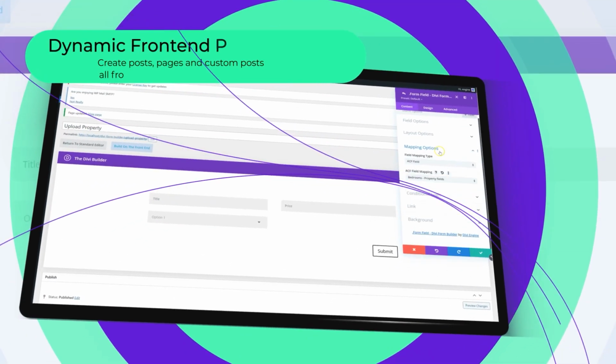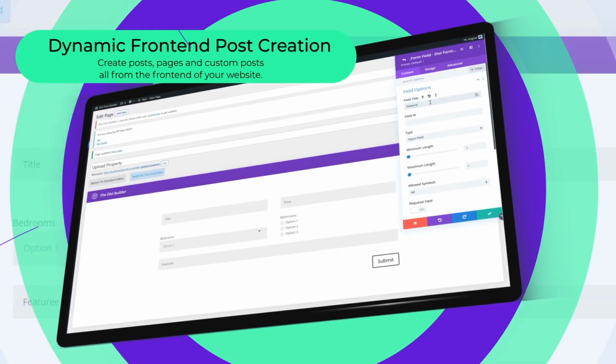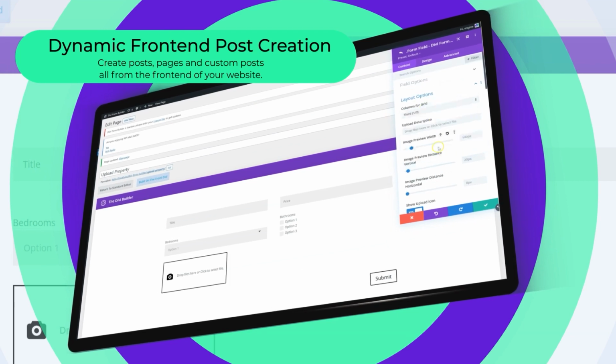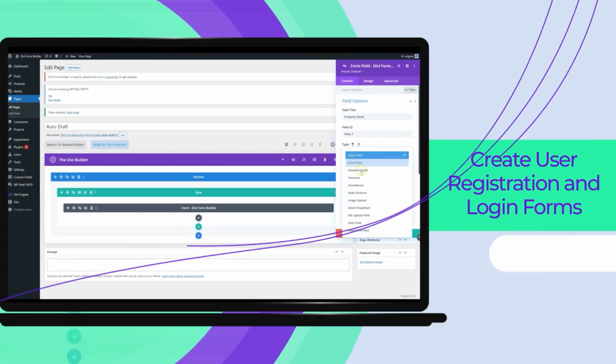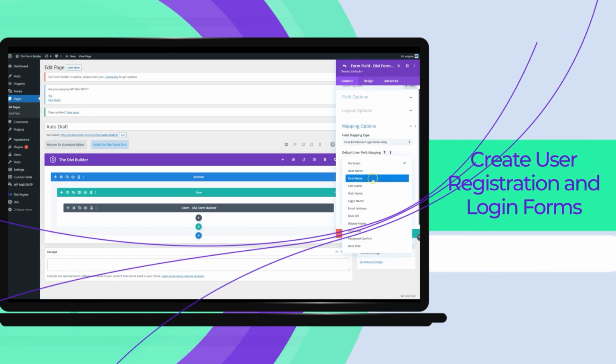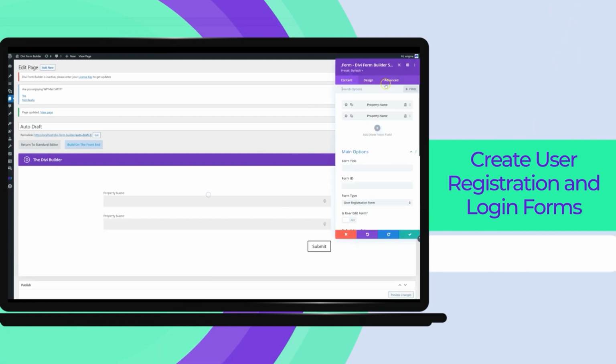Finally, you are able to create and edit posts, pages, and products all from the front end of your site and with advanced custom field support. Creating unique user login and registration pages that look amazing has never been easier.